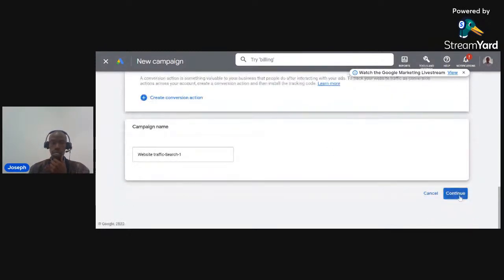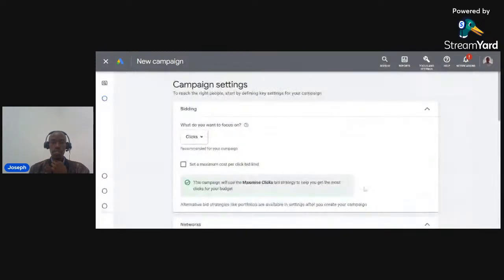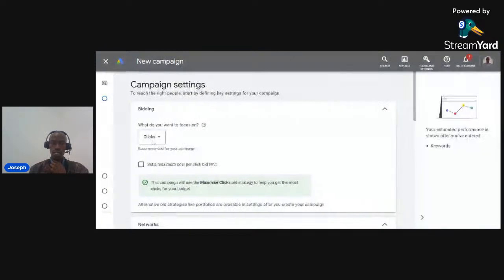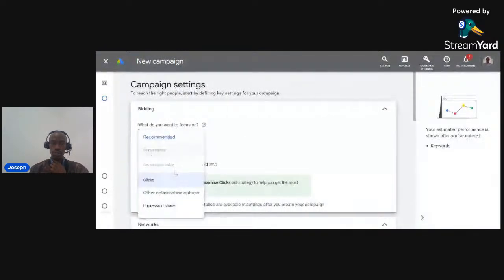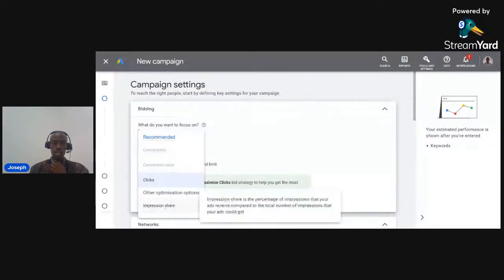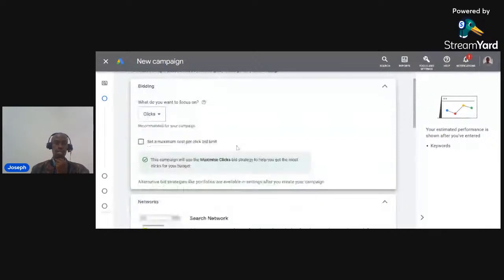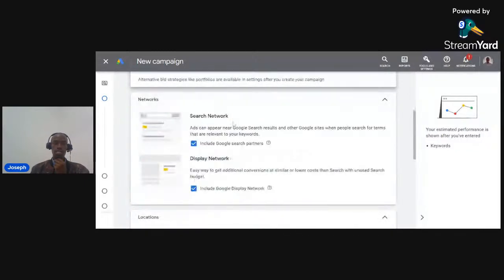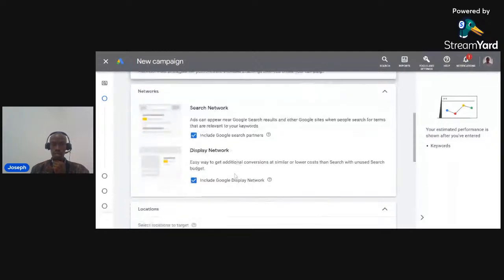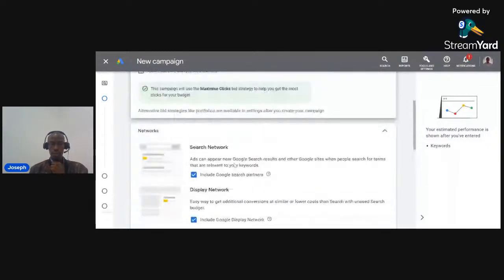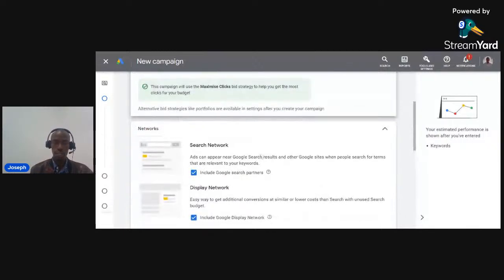Okay, so you can see the bidding. What do you want to focus on? You can see some other options to choose from, like optimization options and impression share. For this case, we want to focus on clicks. We want a lot of people to click. Then the networks: search network and display network. Those are the kinds of advertisement that will happen for this campaign.